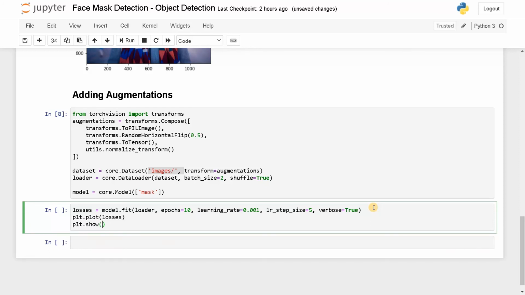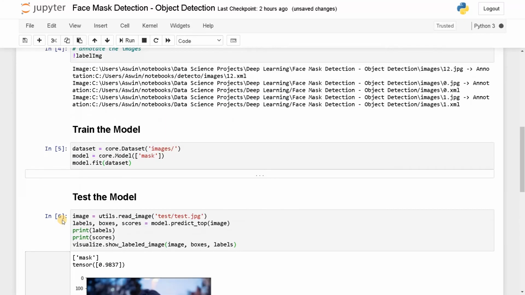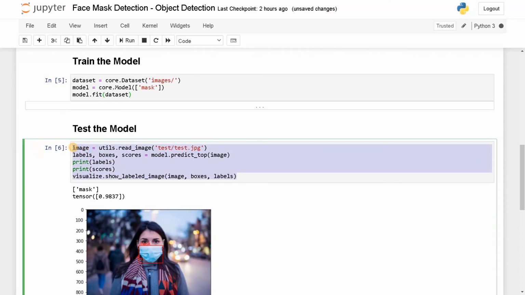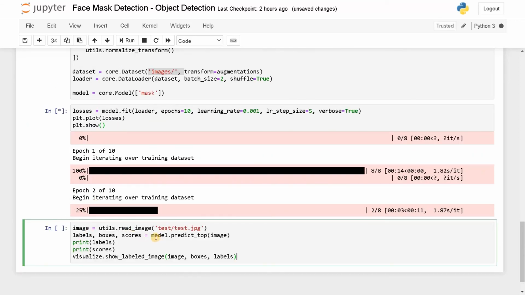Here we can visualize the losses. Run this. Again, it's iterating over the data set. It will take some time. And similarly, for testing the model, we are going to use this. Because of using one image, I think it's pretty much it. Maybe I will add another image from the training data itself to check whether it is working for multiple images.